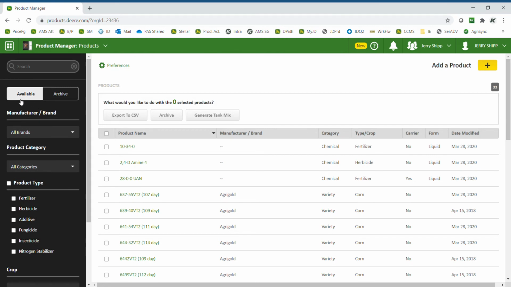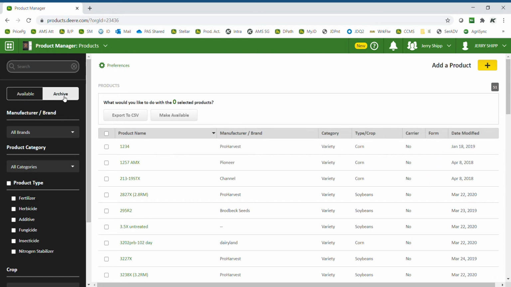Also notice at the top of the filter there's an Available and Archive button. Available means we are looking at the available varieties and other products that are available to use that will be created in a setup file. Archive is similar to Retire, where they are removed from view and not able to be sent to displays. I can take an archived item and make it available again if I need to do so. In this case, we're going to work with the available list.